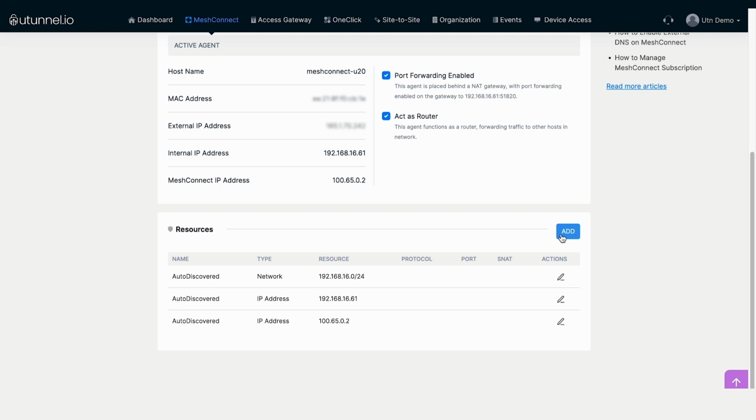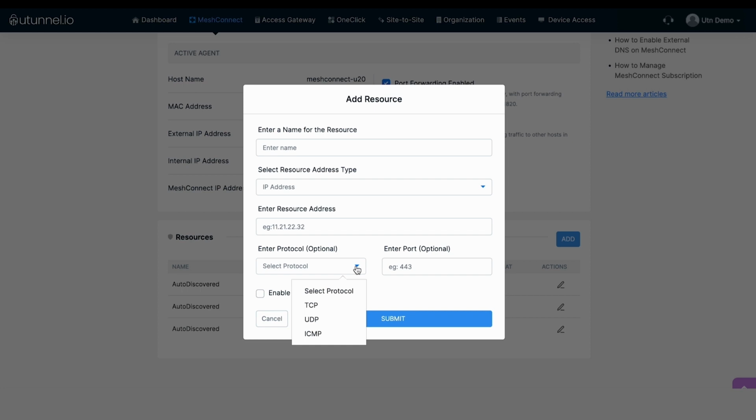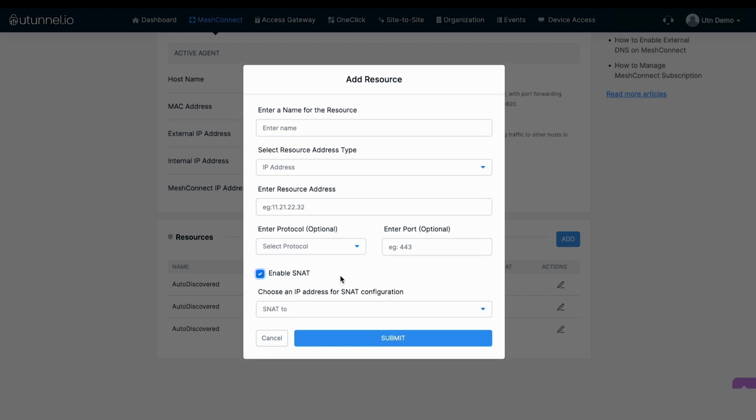To add a resource, click on the Add button. Enter an easily identifiable name for the resource. Select the type of resource address, whether it's an IP address or a network address. Enter the resource address. If the added resource is a service, you could specify the protocol used, either TCP, UDP, or ICMP, and the port. And lastly, you can choose to enable SNAT for this resource if needed.